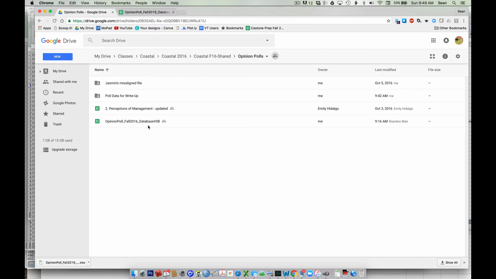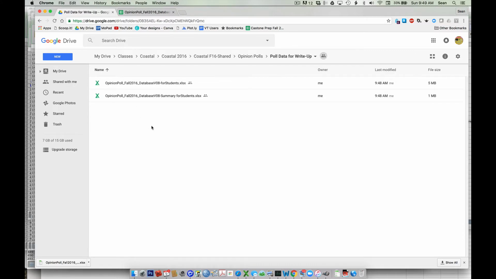And again, please do go through and check and make sure you don't have any yellow cells still highlighted with regards to the stuff that you entered. So please fix that. But that's pretty much it, we're done with that now. I'd like you to instead go into poll data for write-up. In there you'll find 2 different versions. One is the Excel version of our completed data, and the other is a summary table. So you can download either of these and manipulate them, play with them as you see fit, use the data for graphing, etc.